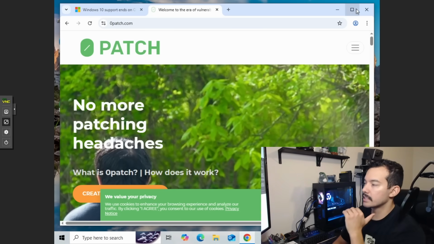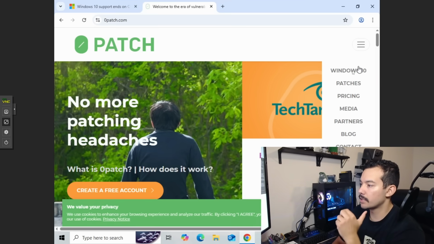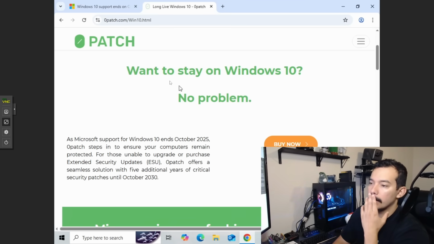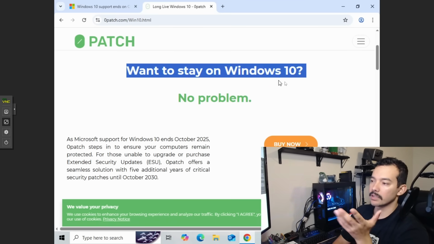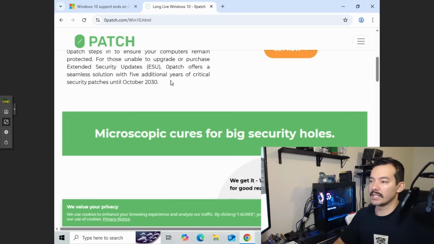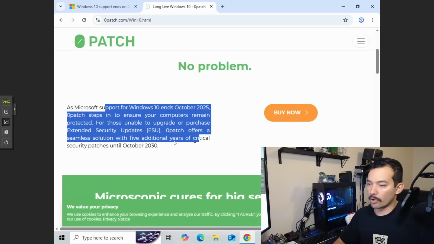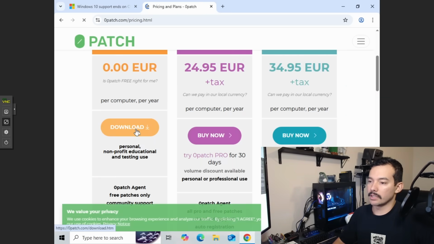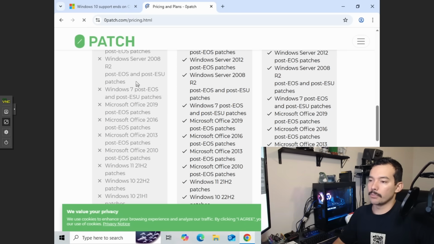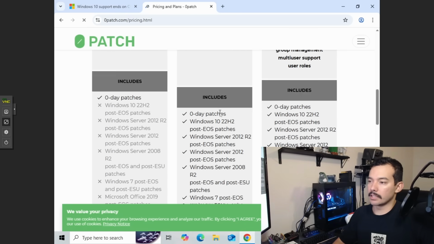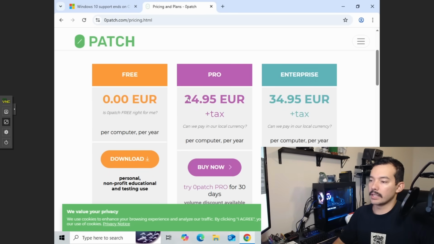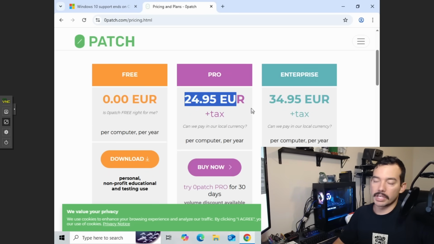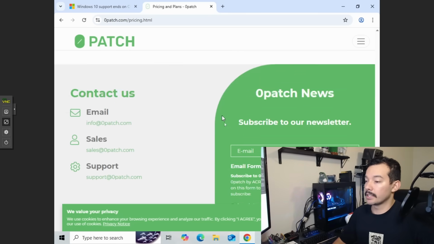So on Zero Patch, let's check it out. Here on the menu, you can see Windows 10, right? And look at this. They're already talking about the coming of Windows 10 end of support. And they're saying, don't worry about it. We'll have you covered. You go to buy now and you are going to see here they have a free option, but you see they don't cover a lot of things like the professional one does. And it's only 25 euro per year, which would probably be $30 in US dollars, I think.